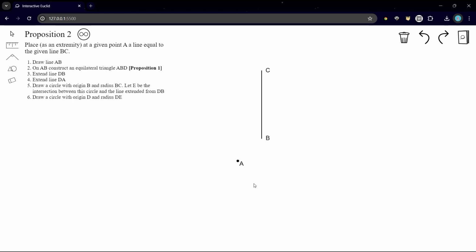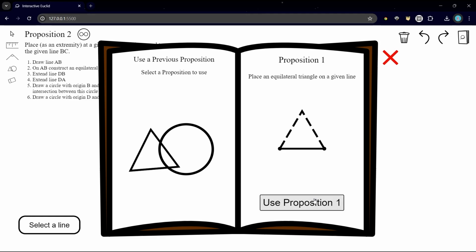Proposition 2 is significantly more complex than Proposition 1. The goal is to draw a line which is equal in length to a given line and has a given point as an endpoint. Start by drawing a line from A to B. This proposition uses the previous proposition as a building block. Click on the bolded text, Proposition 1, or click these shapes and select Proposition 1.